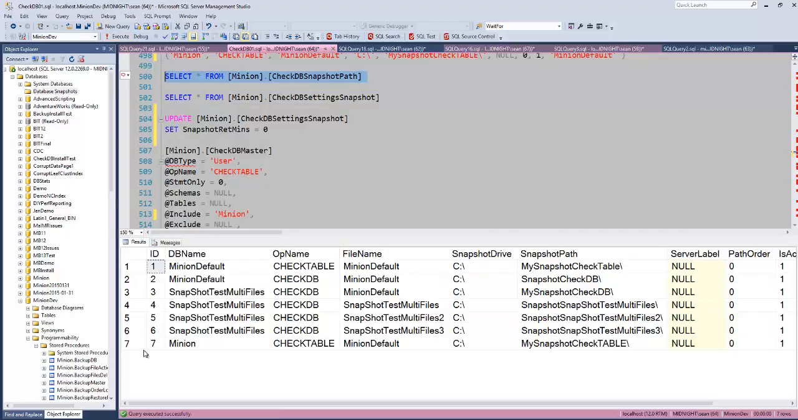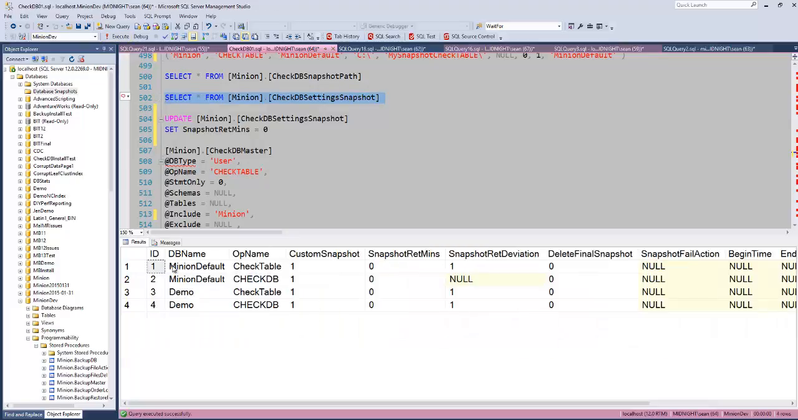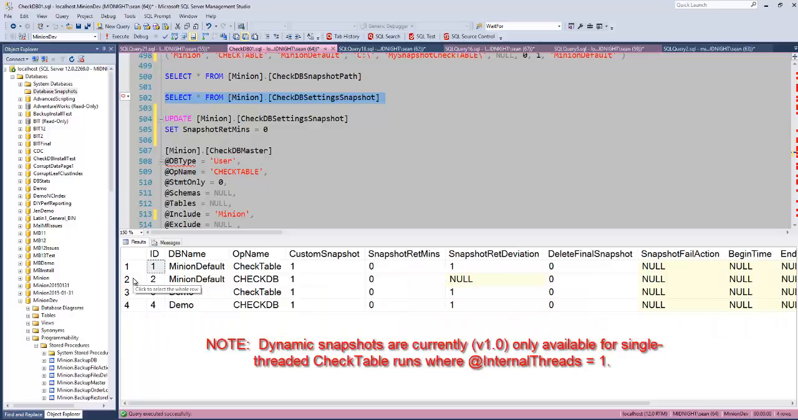There we go. You'll see that I've got a row in here for Minion check table, and I'm going to send everybody to the exact same location, right? We've already talked about paths, so I'm not going to talk about that again. Then if I come here to the settings snapshot table, you see I don't have a custom row for the Minion database, so it's going to rely on the Minion default row for check table. I do have custom snapshot set, but I do not have the retention minutes set, which means that all of the check tables are going to use the exact same snapshot.